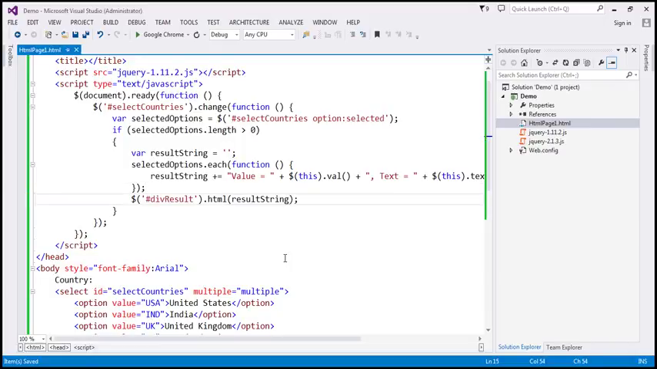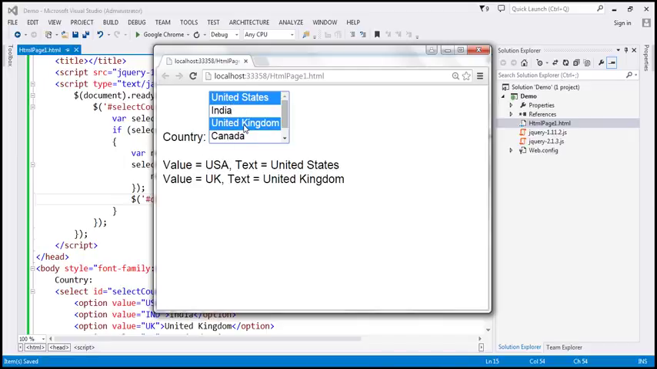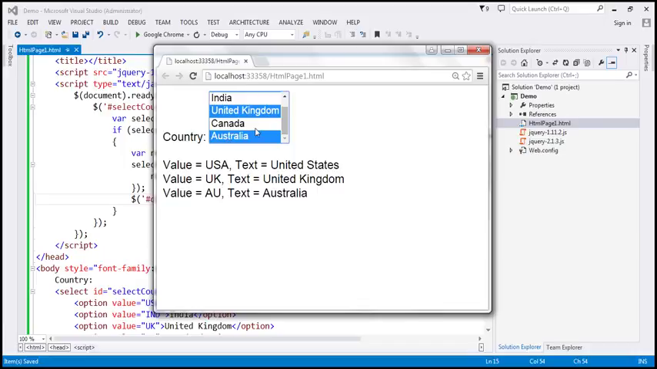All right, so let's save these changes, reload this page, and look at this. As we make our selections, you know, I selected United States, we get the value and text. I select United Kingdom, we get the value and text. And by the way, to select multiple items, hold down the control key and then make the selection.